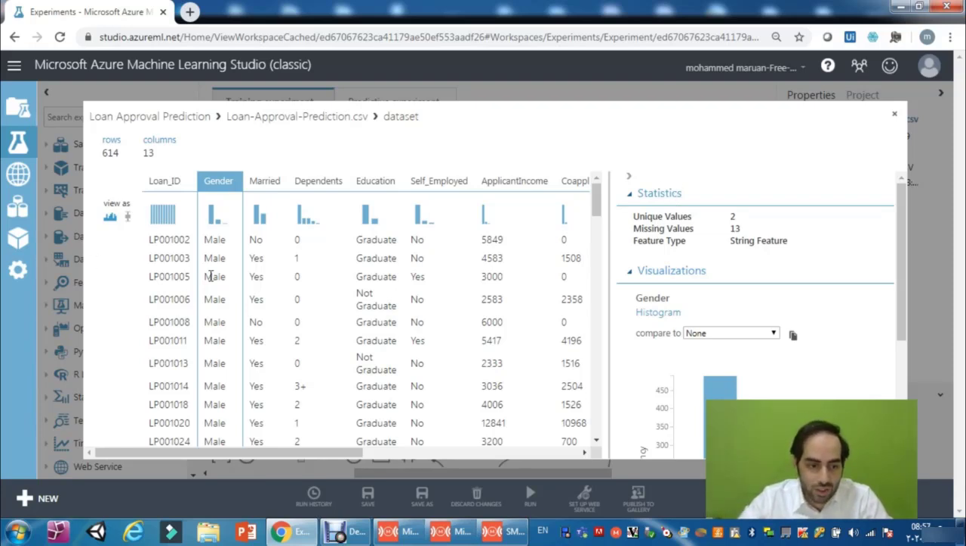We can see in the gender column how many applicants we have from both genders, male and female. So here the unique value is 2, because in this column we have only male and female. And for missing values we have 13. So in this column we have 13 cells which are without value, which are empty, so we need to see how we can deal with that later. And then we have the feature type, which is string.